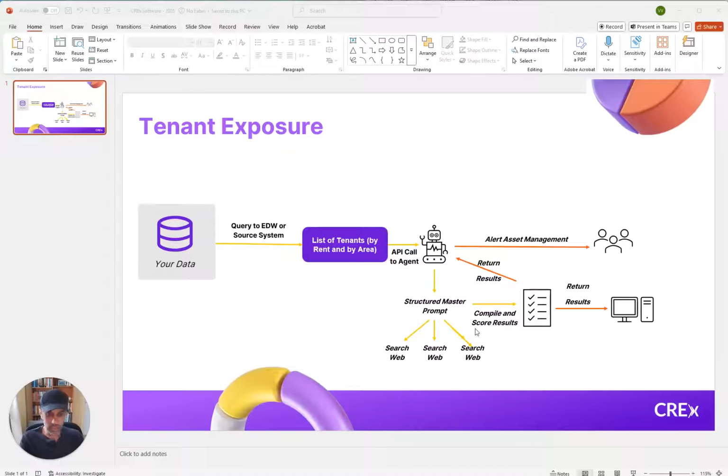Once it gets all that information in, the second step is it starts compiling it and scoring the results. Certain things are going to be weighted differently, and as this grows, you'll want to continue to build out the model to score and rank these things correctly as well.